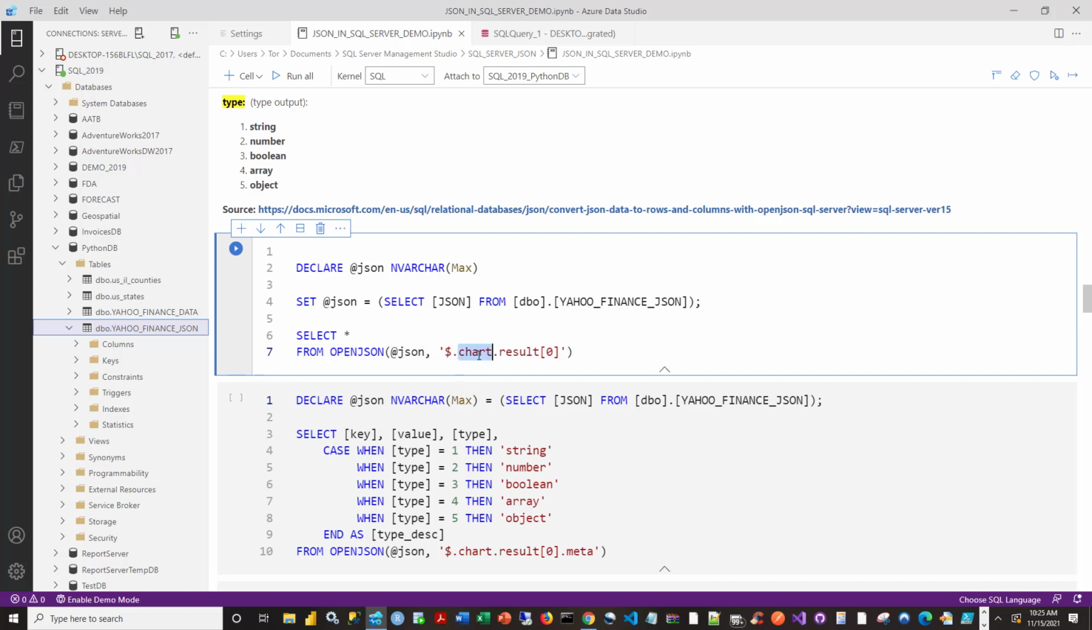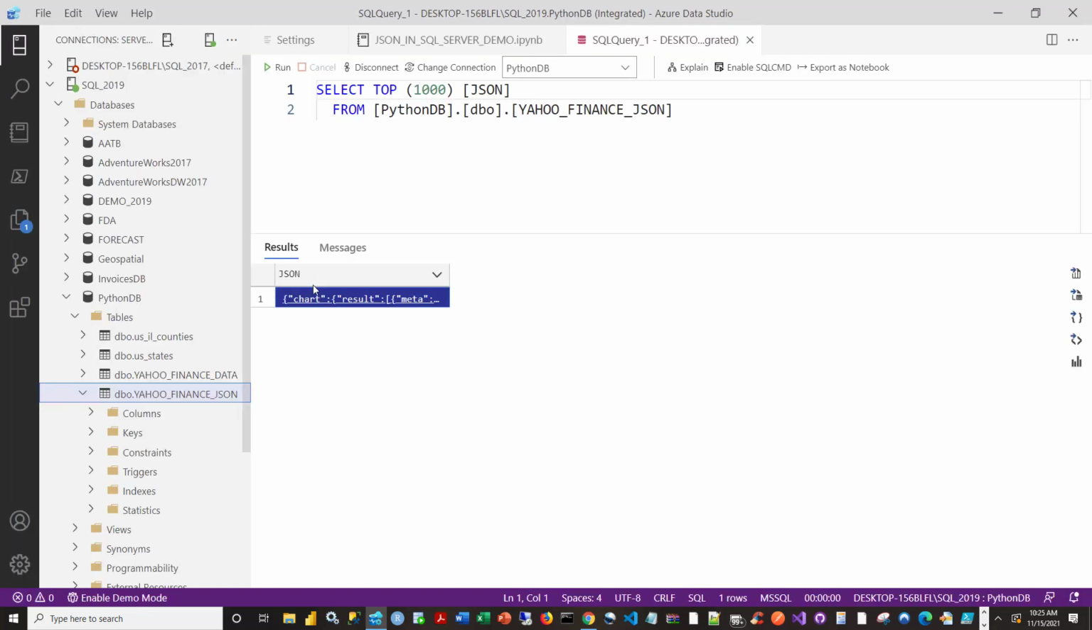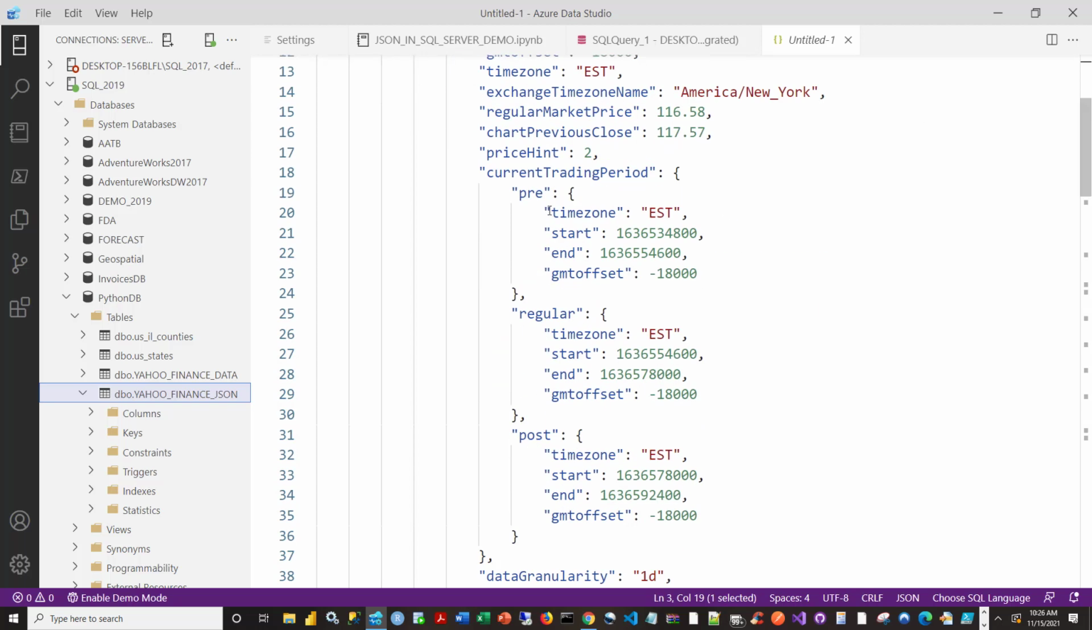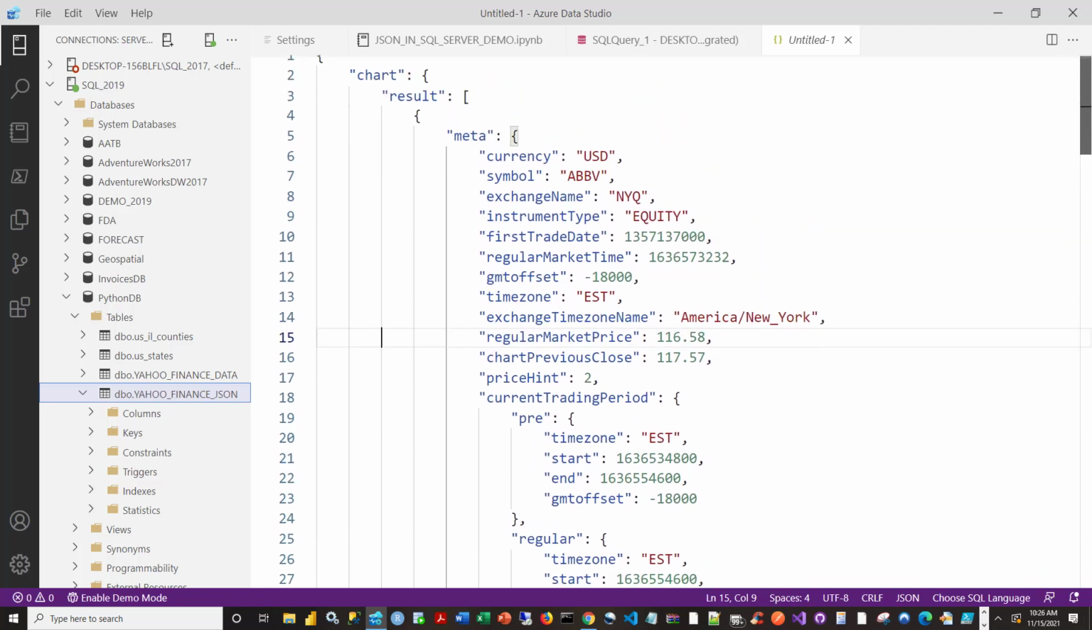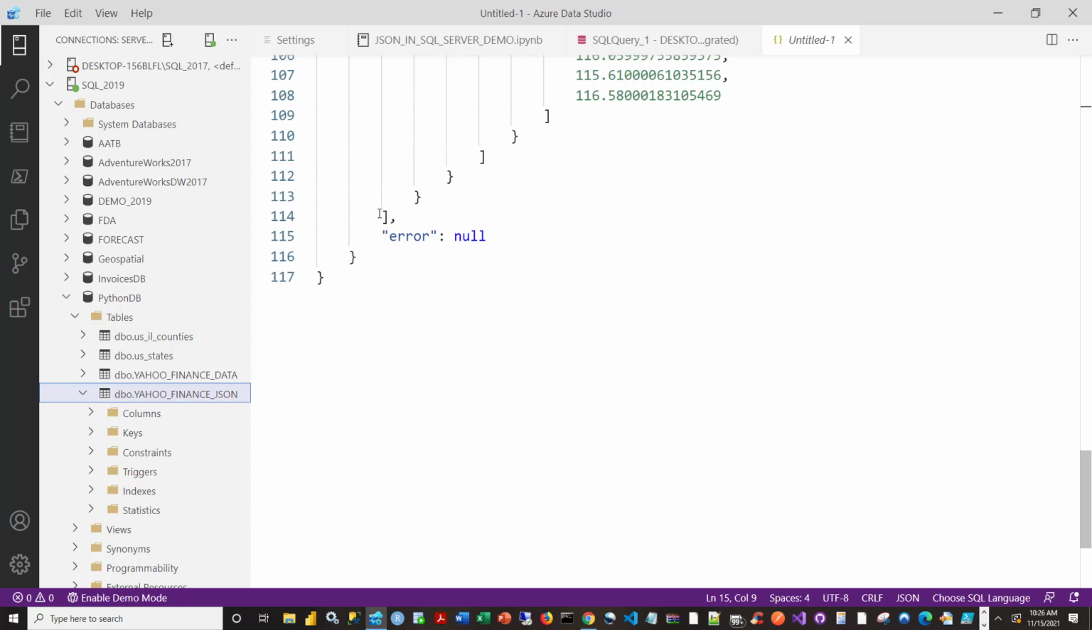The first one you saw was the chart, then there was a result. So if I go back and look at the JSON here, there was this chart and then a result. But notice this result is an array. So it has all this stuff in it. This is the array for the result. And if you follow this line down from the result, you can see towards the end here, there's the ending tag.